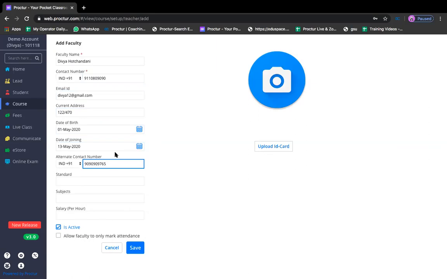All the details, that is their schedules, their passwords, user names, etc., will be received on the number which you mention over here. You can mention the standards which they are going to teach, and multiple standards if you want. You can mention the subject also, and their salary per hour.